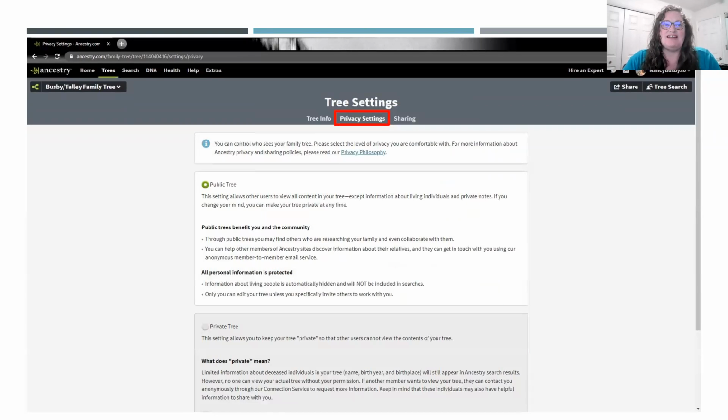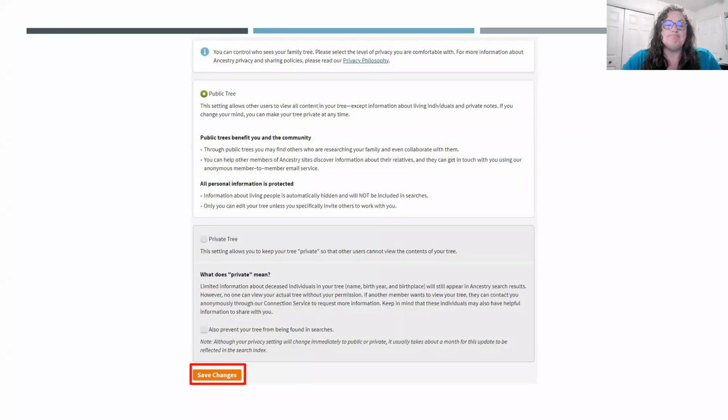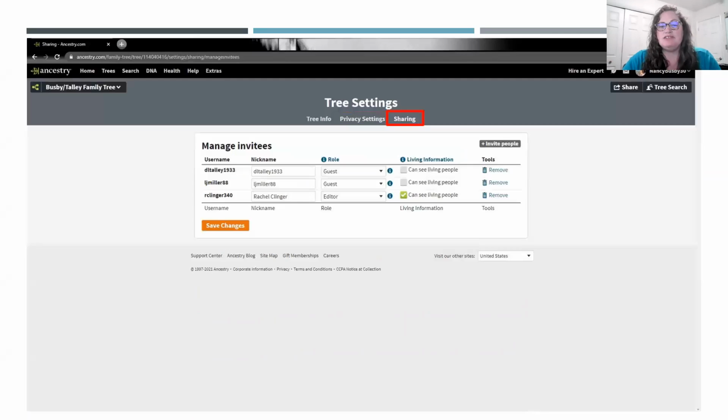Okay, under privacy settings, this is something that you'll want to look at when you create a new tree, or if you have a tree and you haven't looked at this before. I would suggest that you go into the tree settings and look at the privacy settings, read through all of the different options that you have, and you can toggle these little buttons on and off to make your tree public or private. Just scroll down through the different options that are there. Those are very individual to you. And when you have made any changes or updates, just click on Save Changes.